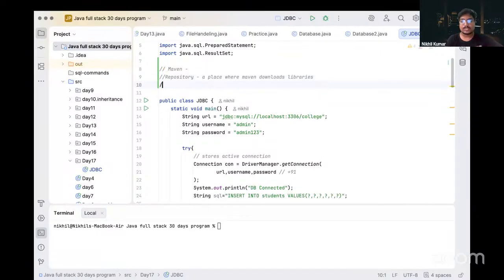And what is the full form of the pom.xml file? What is the full form of pom? What is this pom.xml file? We can say the project object model, correct? So this is our pom file, which is the project object model.